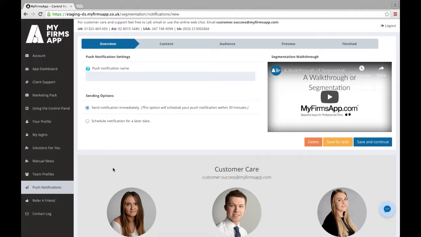So for the purpose of this, I will start typing to fill out a notification that we'll run through together. And the sending options, you can choose to schedule the notification immediately. You will see in brackets, it says that this will schedule within 30 minutes if you select immediately. The reason for that is once the time is set here, it gives you enough time to go through each step one by one, take your time and make sure you've got the content spot on. And once you get to the finished area, it will confirm 30 minutes from the moment you click save and continue, when the time is logged as of now.